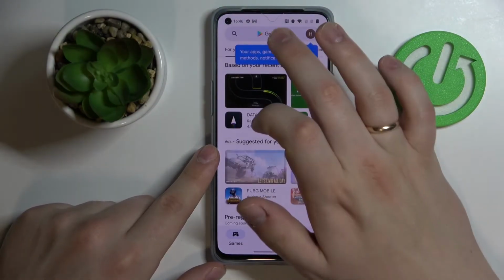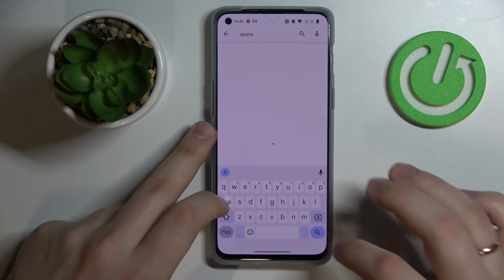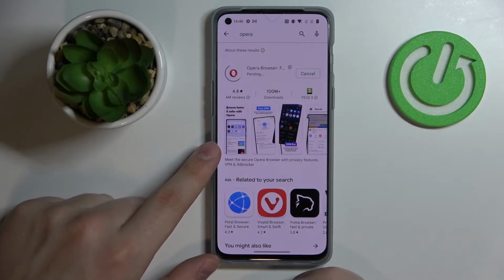First of all, you want to open up the Google Play Store. Here at the search bar type in Opera, just like so. Once the needed app is found, click on this green install button and wait for the app to get downloaded and installed. As you can see now, it does not take a lot of time, so we will simply wait.